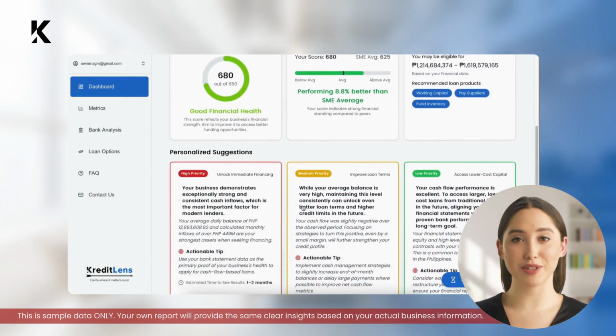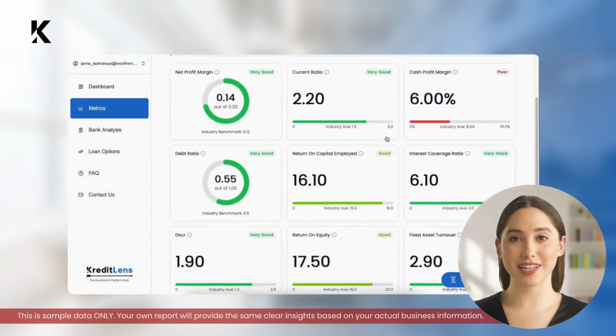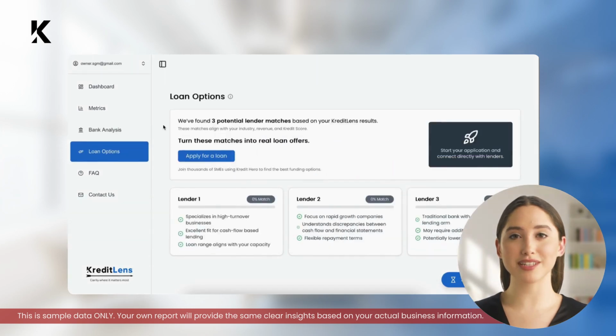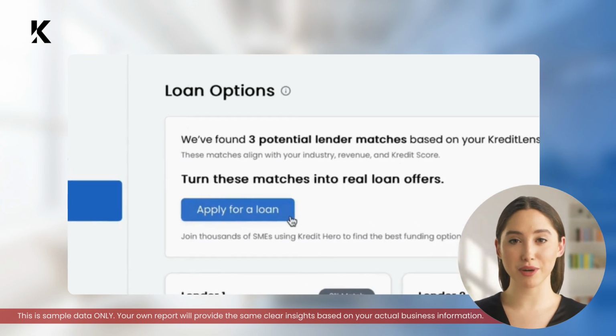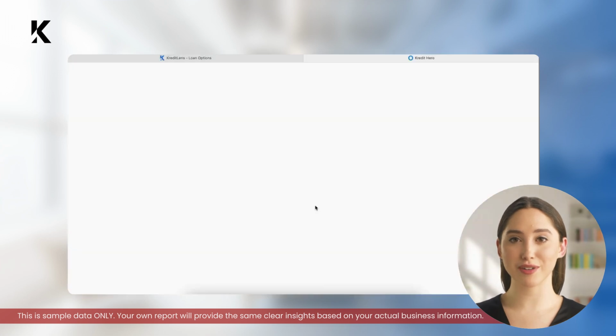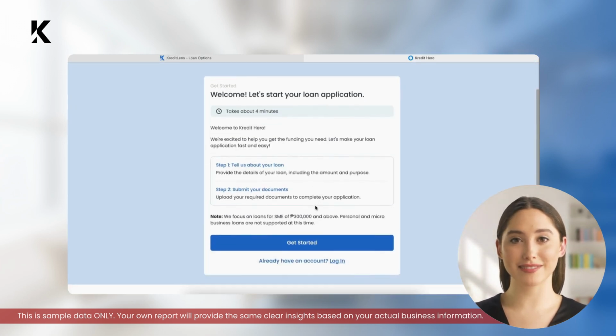You'll see your health summary with tailored recommendations, key financial metrics, bank analysis showing your account trends, and business loan options with loan eligibility to top recommended lenders. When you're ready, you can even apply for a business loan directly through the Credit Hero SME Loan Marketplace.